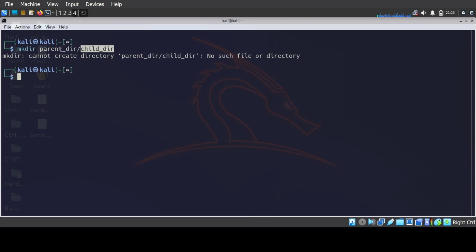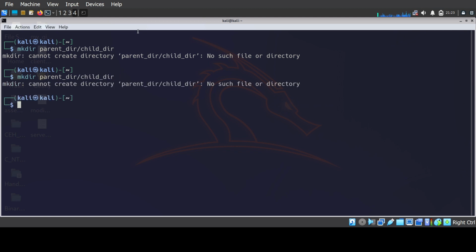Okay, so now for this to work properly, make directory has the -p parameter that is used to create multiple directories, that is subdirectories inside a directory. So now I have to do it this way: mkdir parentdirectory/childdirectory. Sorry, I didn't put the -p parameter, so I'm going to do that quickly. So with the -p parameter, you can see it has been created successfully.